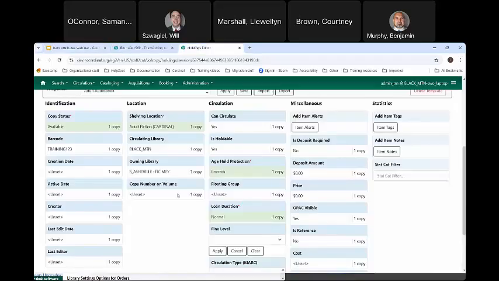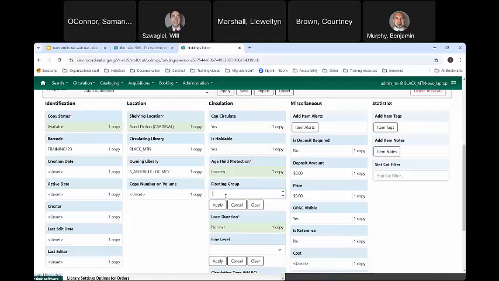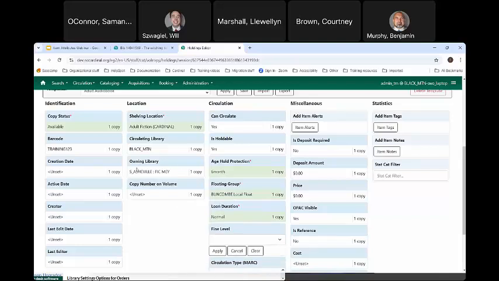Floating, just like some of the other things we've talked about, does take 2 steps. The first one is that you have to have a floating group set up. If you come in here to the floating group, you'll see the ones that we have set up already. If your library is interested in this, you can contact us about getting a floating group set up for your library based on what your needs are. In this case, I'm going to set this item to the Buncombe local float and apply it. You can see that right now its owning library is South Asheville and its circulating library is Black Mountain.